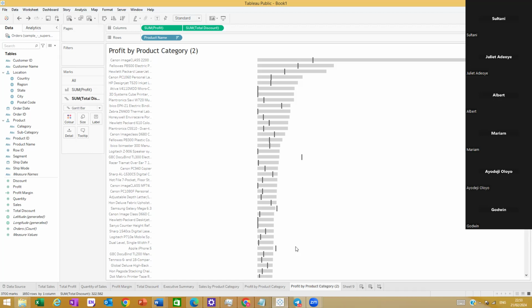So we can have that same thing for products. You can have something where, if you type in the product that you're looking for, it brings out the sales of the product and the discount of the product.